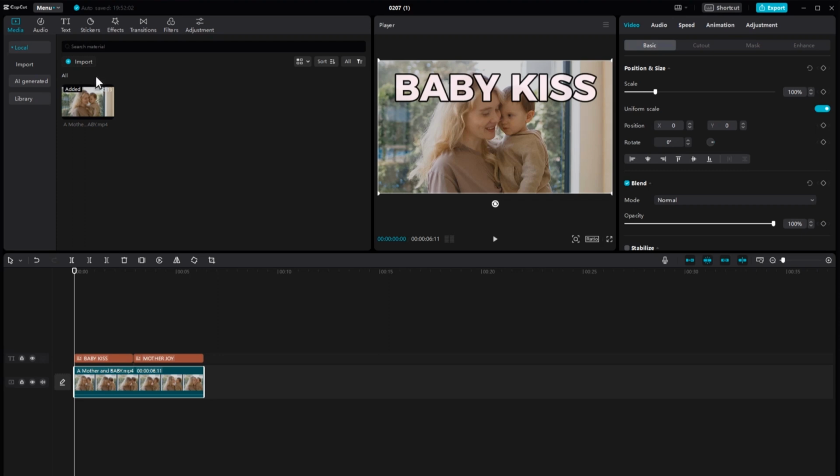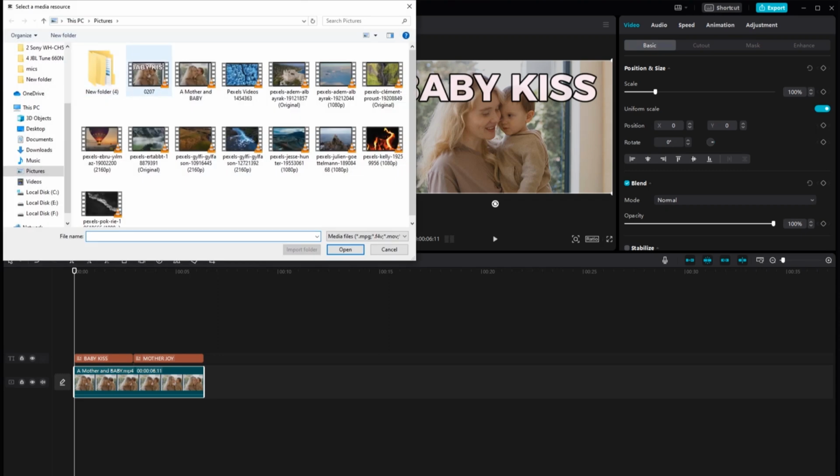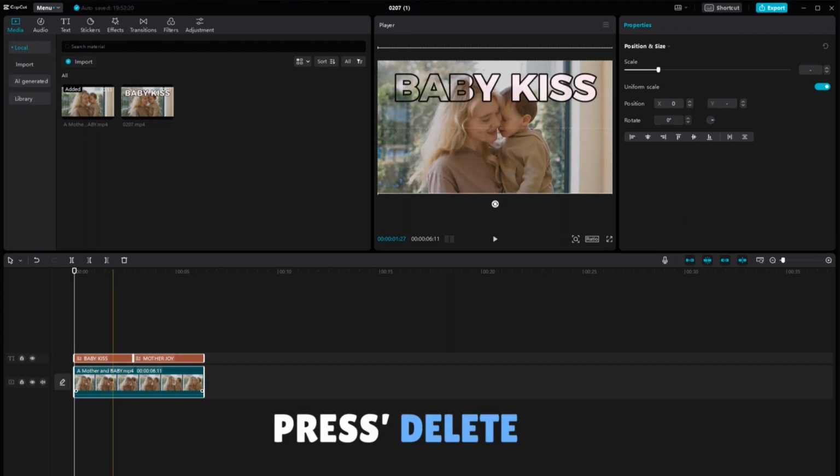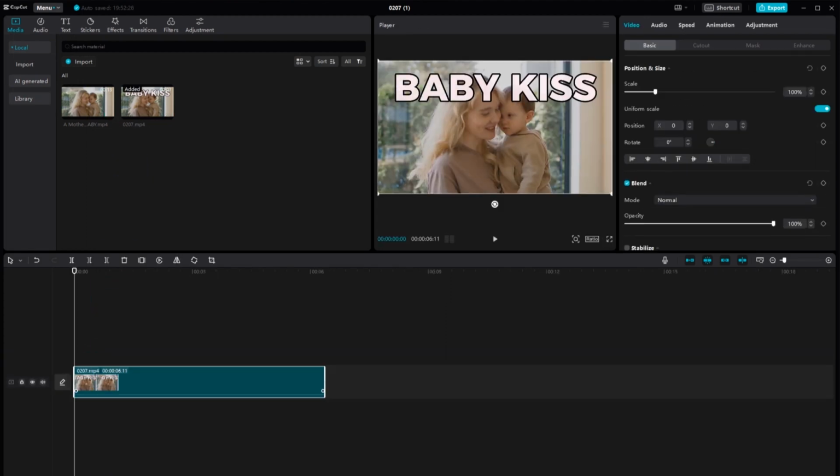Navigate to the same file again. Then import this exported video. Delete the video and text from the timeline. Then import the exported video.